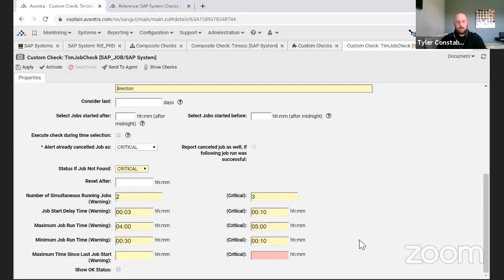Then the last one down here is maximum time since the last job has run, or the last time the job has started. So if the job is supposed to run daily and someone took it out of release status, SAP itself is going to think, well, someone manually came in and told me to do it, so it's not going to throw an error. So Avantra can recognize and say, hold on, this job was supposed to run every 24 hours and it hasn't run. You can do that as well.